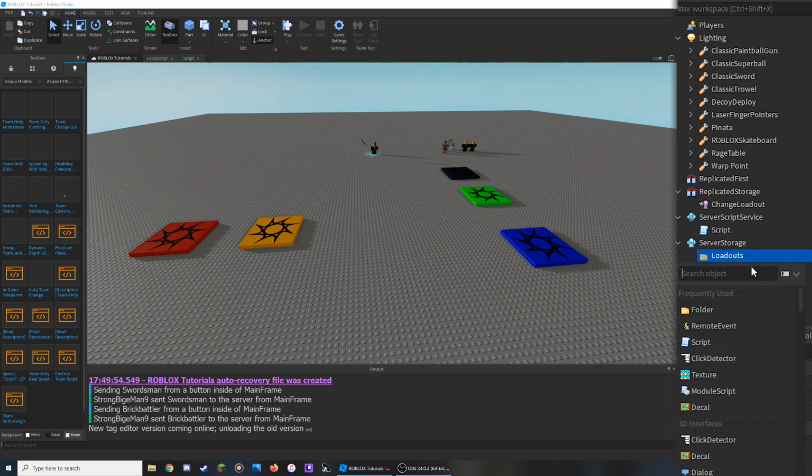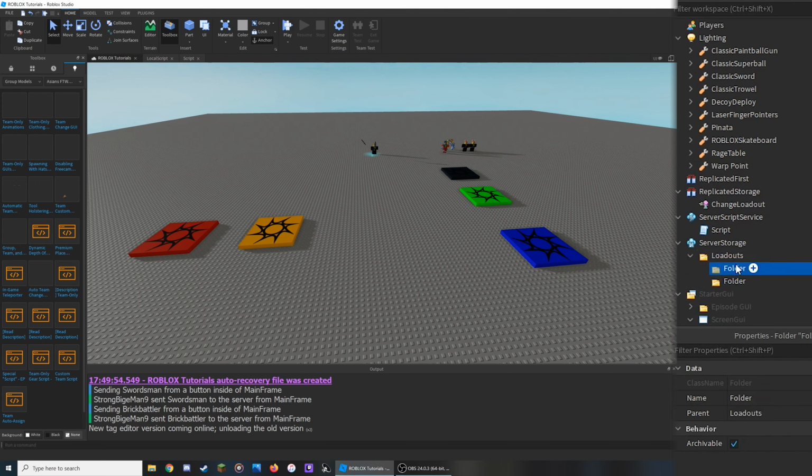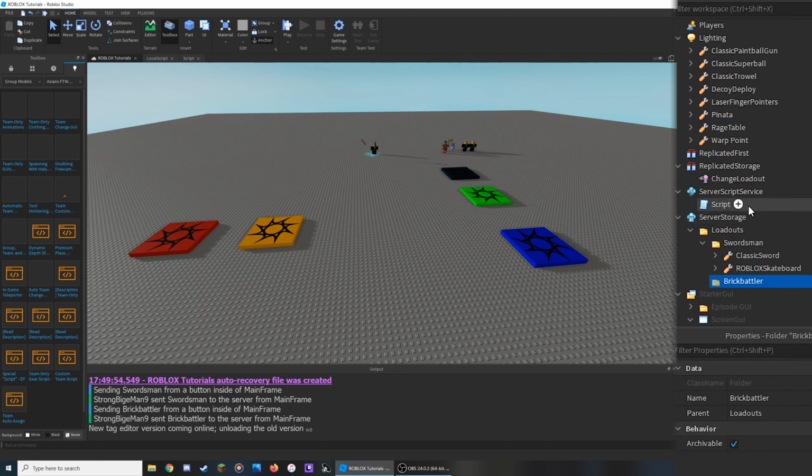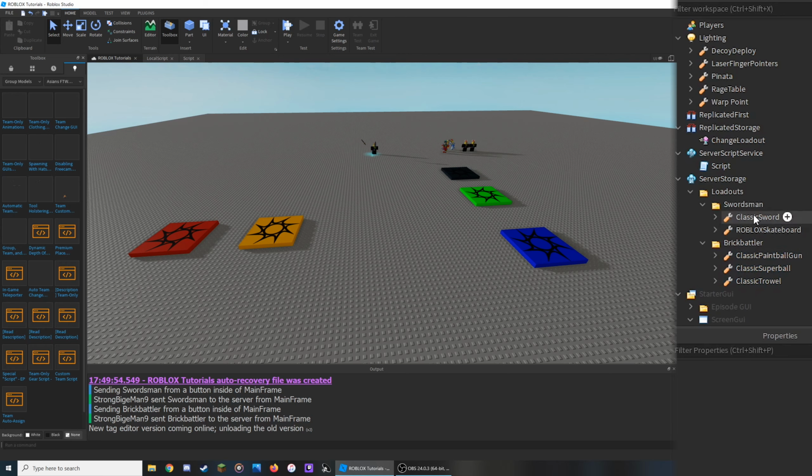First, I'm going to add some folders into the Loadouts folder, and I'm going to rename one to Swordsman and the other to Brick Battler. For the Swordsman loadout, I'm going to allow them to have a classic sword, and let's just say we'll give them a skateboard as well. For the Brick Battler kit, I'm going to give them a paintball gun, superball, and trowel, and we'll just leave it at those for right now. Now we have these two different loadouts that have some different items.